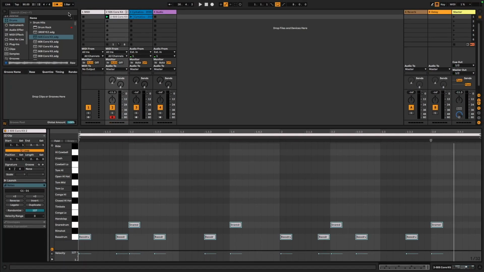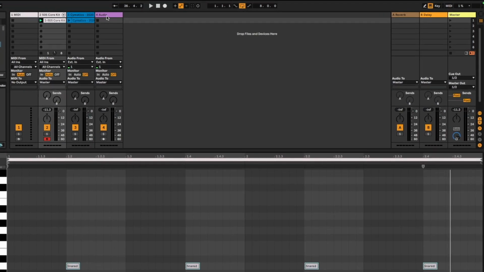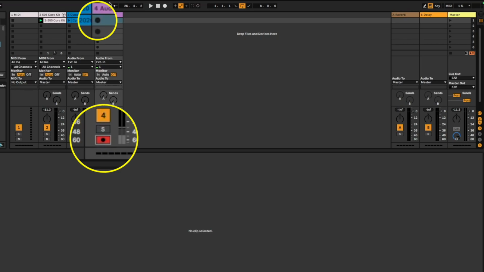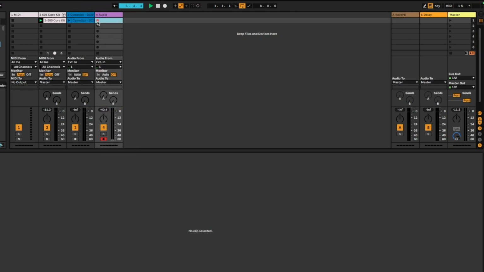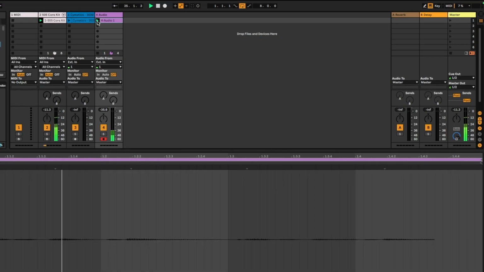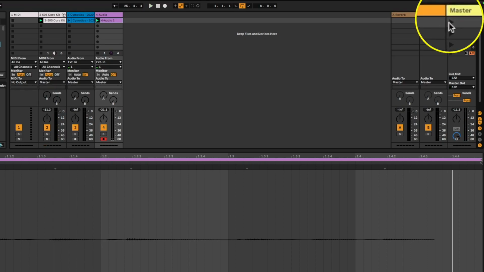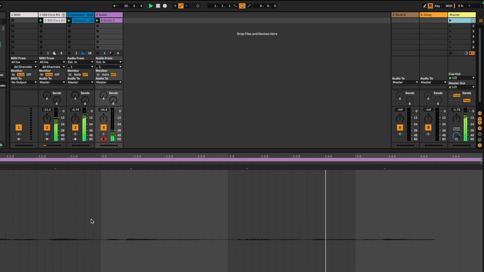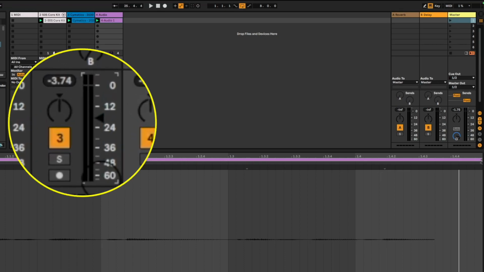Alright, so that is how you record a clip. You could also record audio. For example, if I had audio. Test 1, 2, test 1, 2. So now all of these clips, if I hit the scene play button, really loud. Down here we have mix controls.